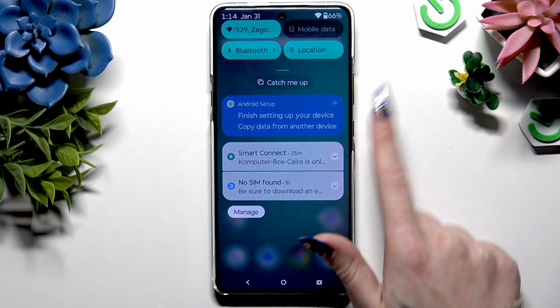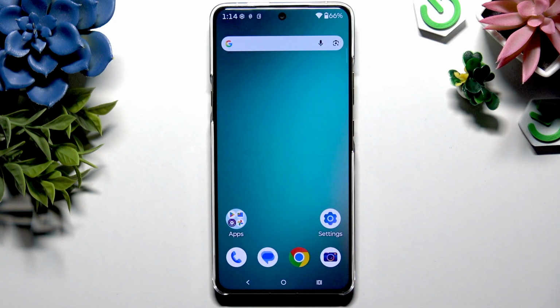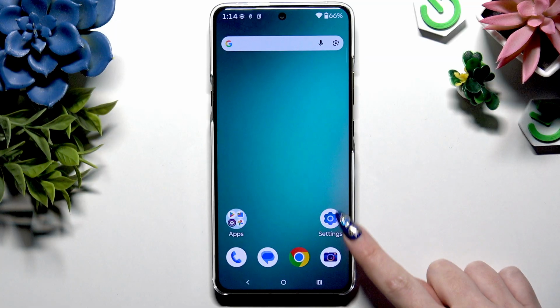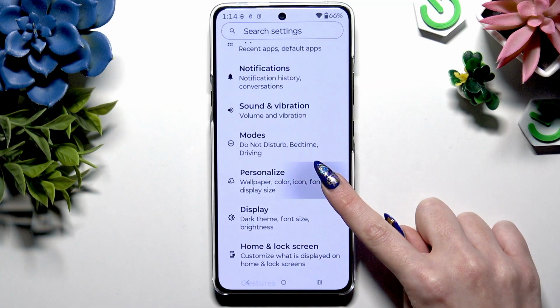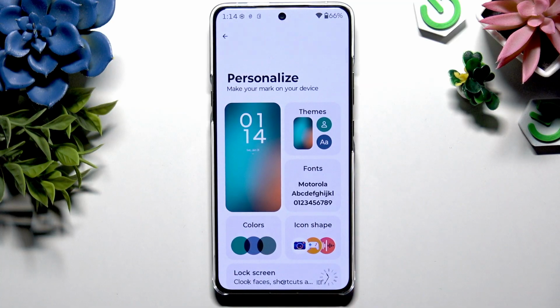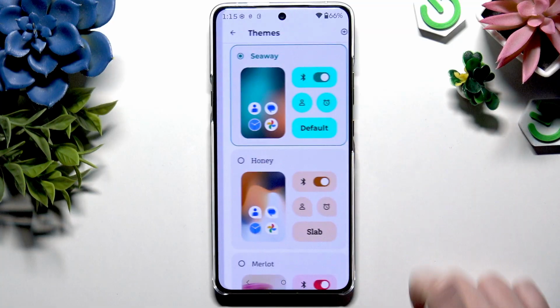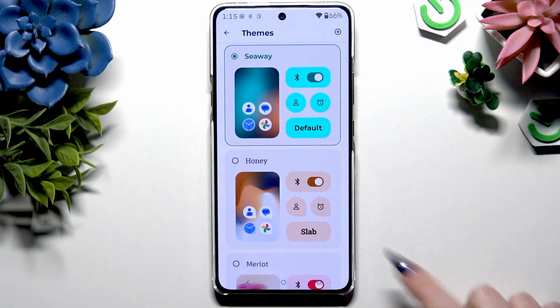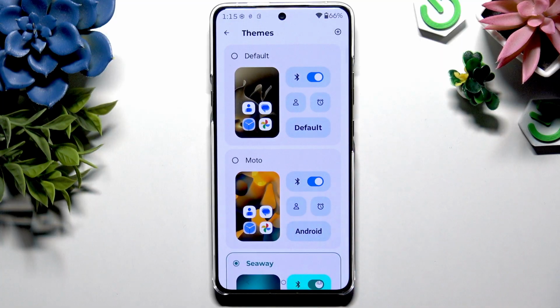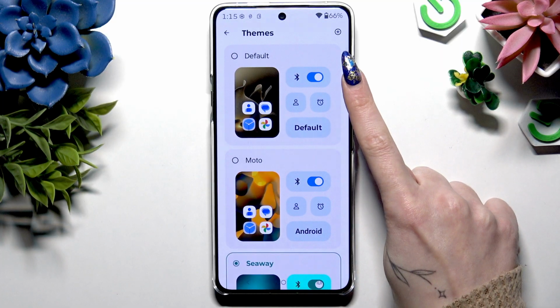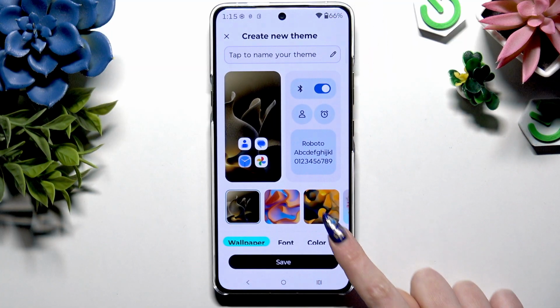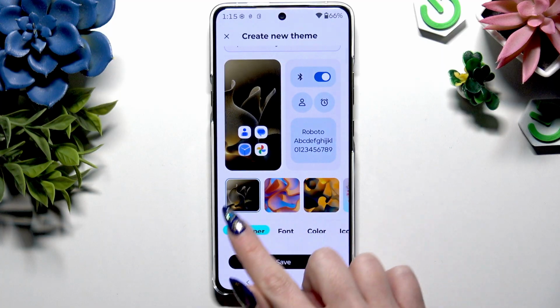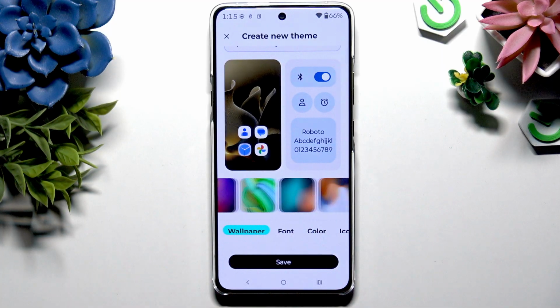If you want to, you can also customize it. To do that, hit Settings, scroll to click on Personalize, and select Themes. Now, instead of tapping on any of those, use plus icon at the top right corner. Then scroll down to adjust all of those options.